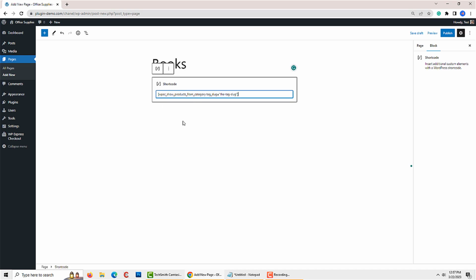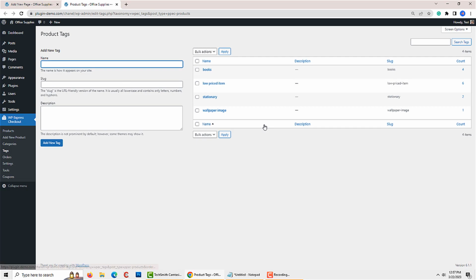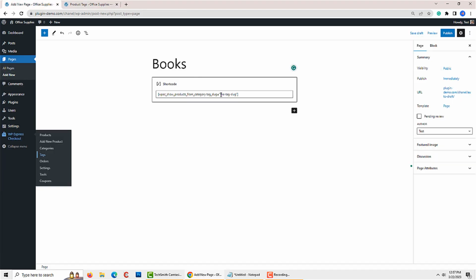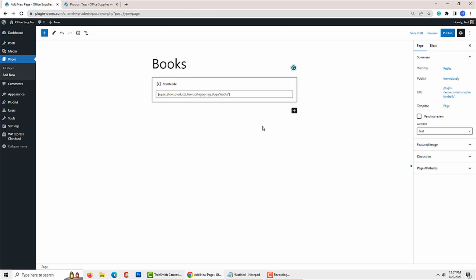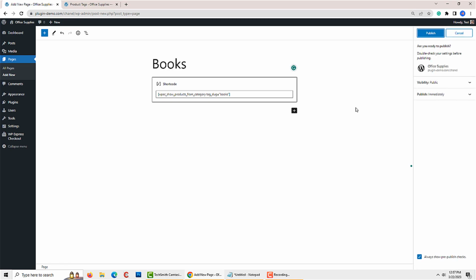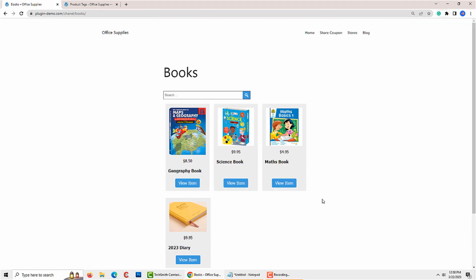using this tag shortcode. So remember, just like the categories tag, we need to go and find the slug. So we'll go to the WP Express Checkout tags menu this time to find the slug of that tag. So I want to find the slug of the books tag, and it's simply the word books. So now that I know that, I can come back here and I can edit this, go books, and then I can publish out this page, and all the products that I have applied the books tag to will be shown using that shortcode. So there they all are there.